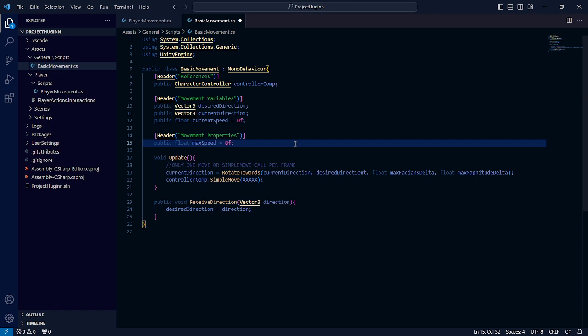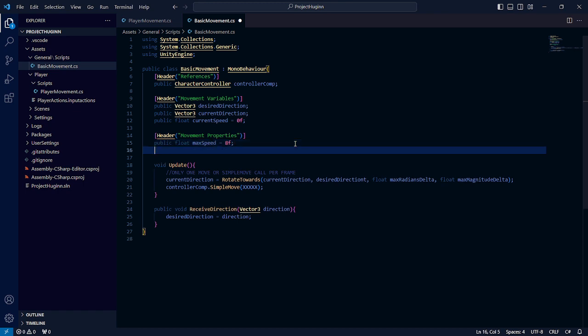Now this should be a property that is called the maneuverability. Public float maneuverability. And we're going to pin this as 0f, actually, let's pin it as 1f. This is in radians, so 1f should actually be quite a lot of maneuverability.